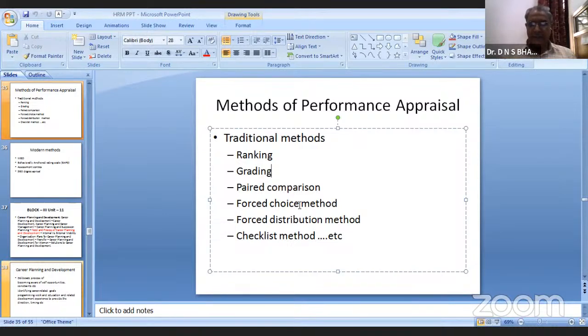Then the paired comparison method is the third method. In this method, each individual employee is compared with another employee on a one-to-one basis. Pair means one-to-one. One employee is compared with another, usually based on the trait only. What is the trait? The characteristic nature, what type of job he is performing. One sales representative is compared to another sales representative. One young sales representative is compared to another young sales representative. Here the word young means the age factor.